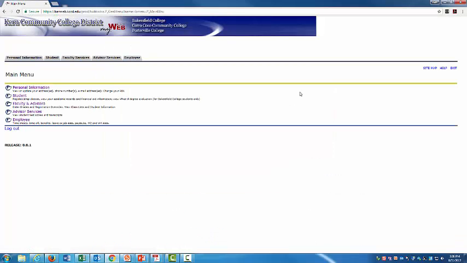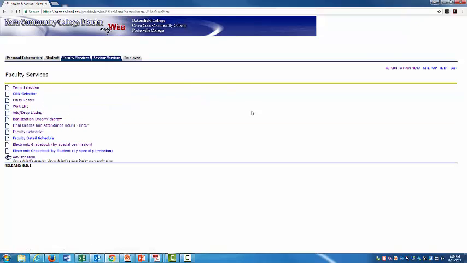And then you'll see a screen that looks like this. Once we get here, we're going to go ahead and click on Faculty Services. So in the middle of those tabs right there, click right there and you should see a screen that looks like this.